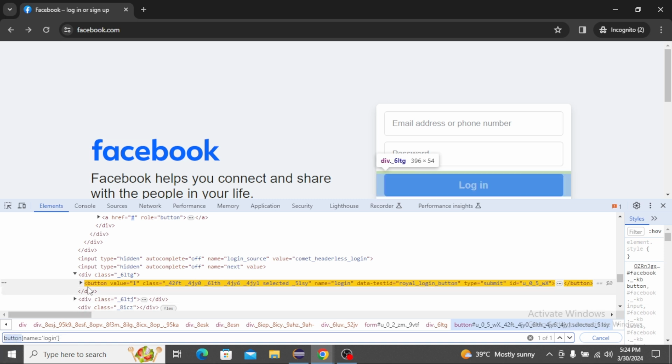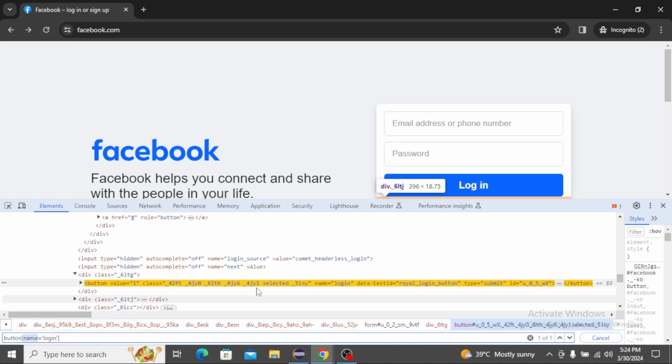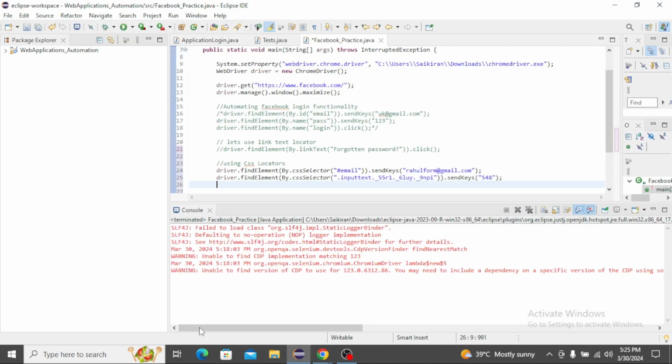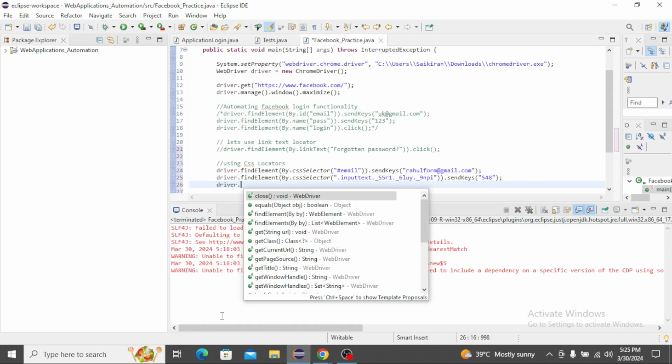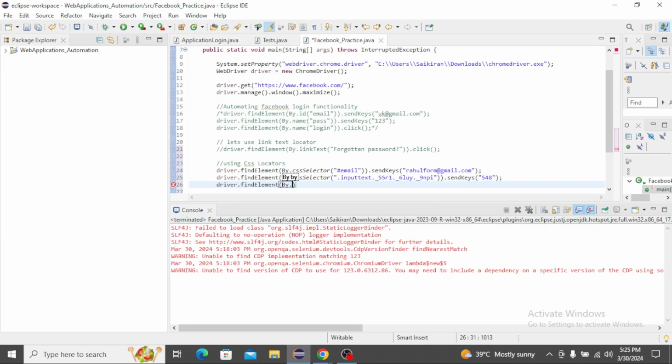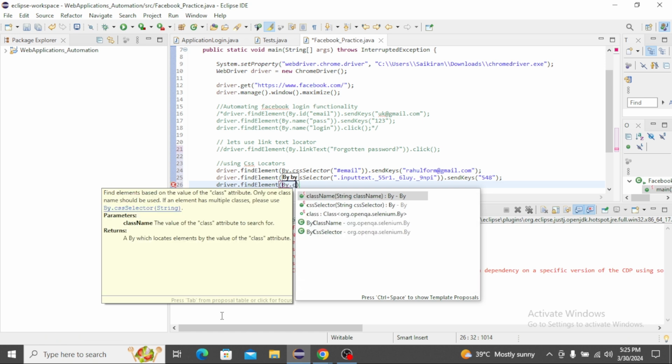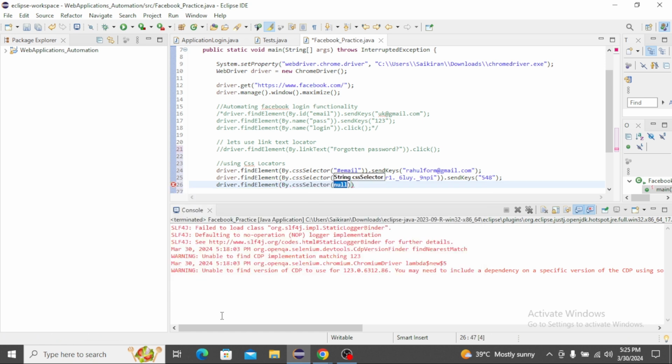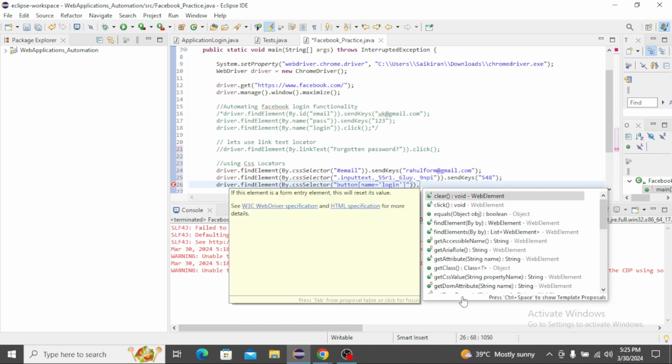Tag name and attribute, which is name, and value is login, and we need to write the value in single quotes. So let us copy, and driver dot find element by dot css, then paste that, and then we need to perform the click action.